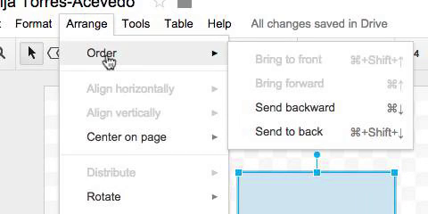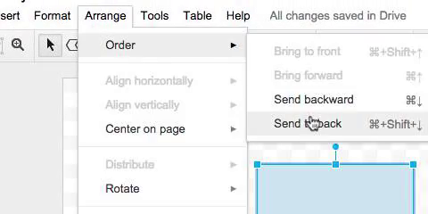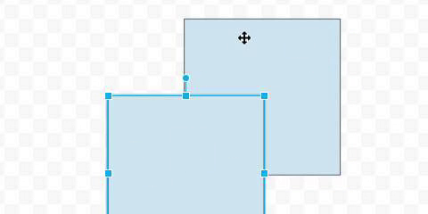And I want to move this square, because it's in front of the other square, I want to move it to the back. So I go to Arrange, Order, Send to Back, and now the other square is actually in front of the handled square right there. So now when I click off of it, you can see that I've layered the squares so that the first one I created is now in front of the second one I created, as you can see right there.